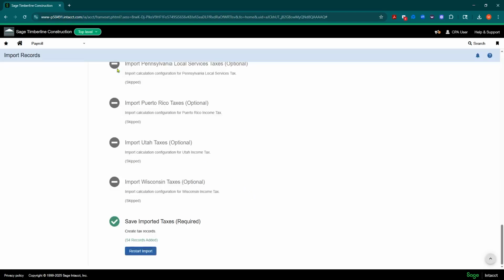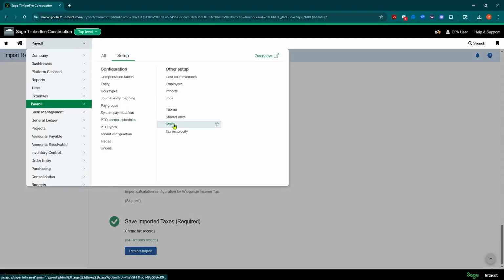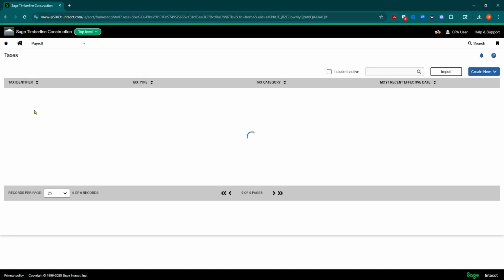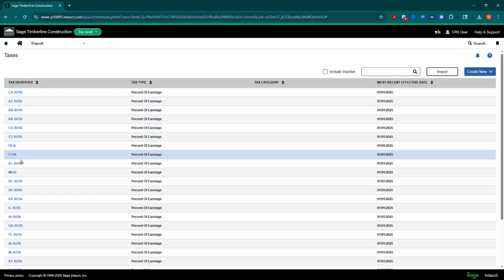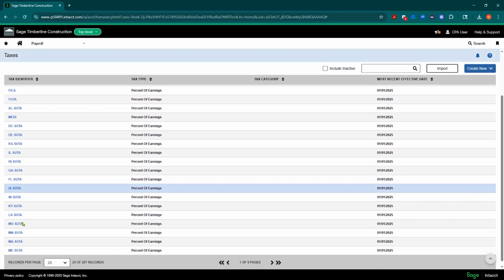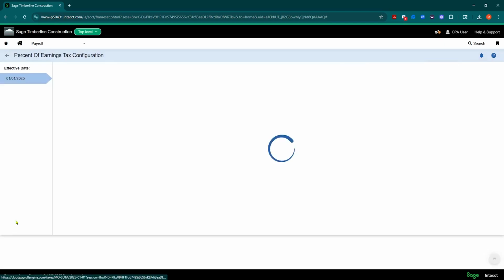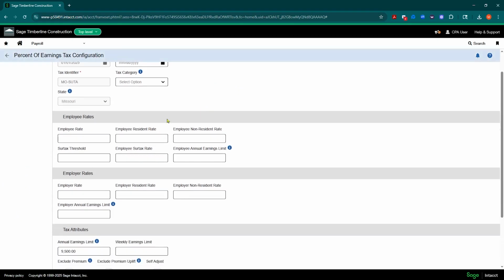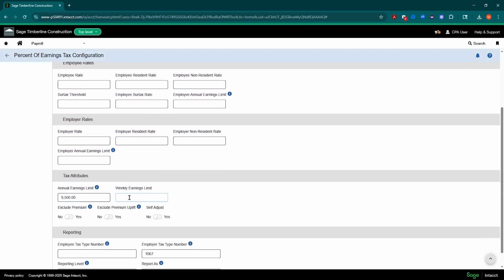Boom. So now if I go up to payroll taxes, now you should see some new taxes on the list. So there's all our SUTA taxes. So all of that comes in. So for example, if I have Missouri SUTA, I can click on it. It's going to have effective date of 2025. It's going to fill all that category information for you. And it also does bring in the limits.